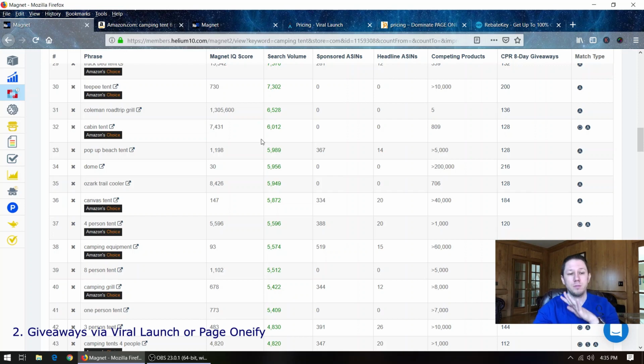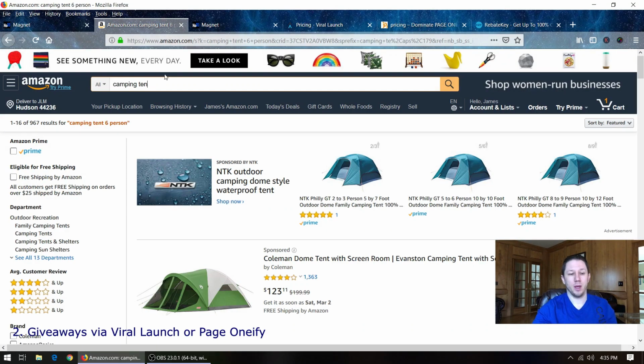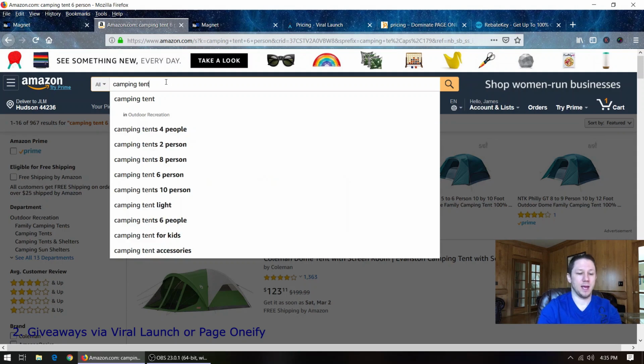So I'm going to show you a little trick here. When I am on Amazon and I'm typing in camping tent, look at the suggestions. Remember, this one's way too competitive to rank for. You might not even want to sell this product because it might be too competitive, but we're just using this as an example. But look at all these searches.